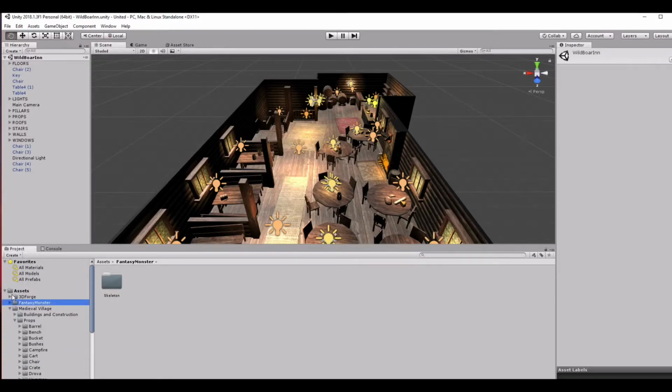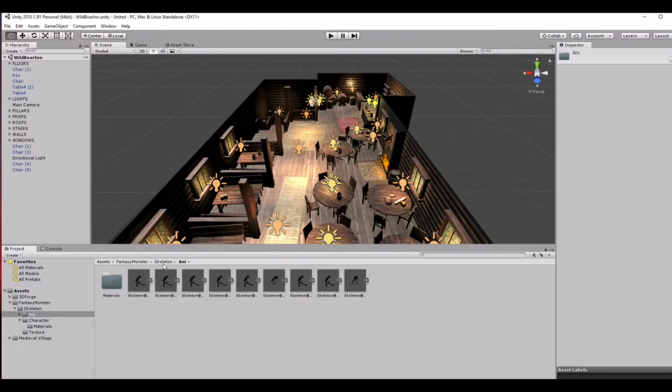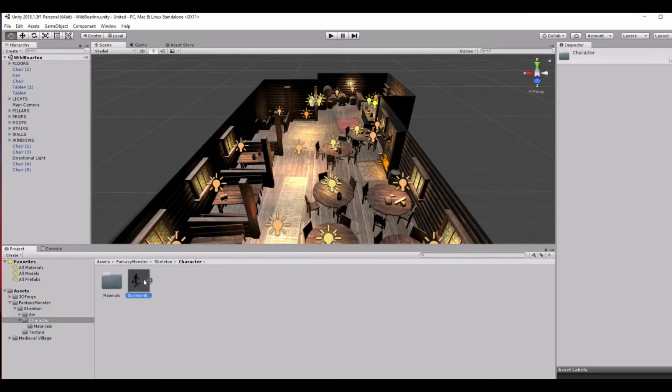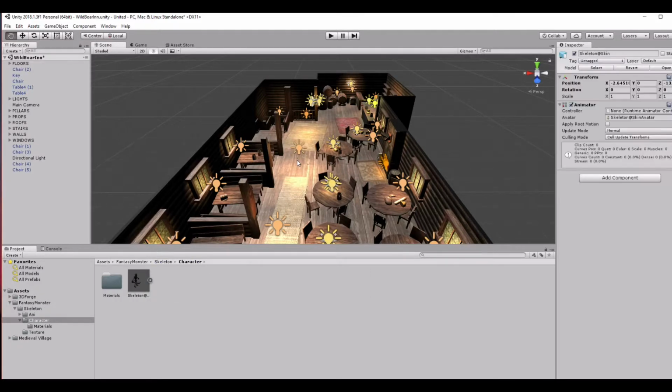So let's go to our scene, and if we go to our project window right here, you'll see that we have our 3D Forge, our medieval village, and now we have a fantasy monster folder. So we're just going to click on this and go to skeleton, and then character. I'm assuming this is where it's going to be. So materials are just basically, if I'm remembering right, I mean I could be wrong, but I'm pretty sure this is what it is. It's basically like the wrap that goes around it, like kind of like you have a car wrap. So I guess that's the character. So just go ahead and drag him in here.